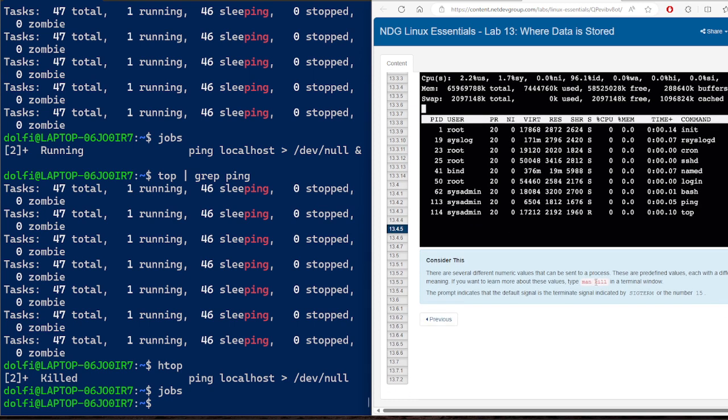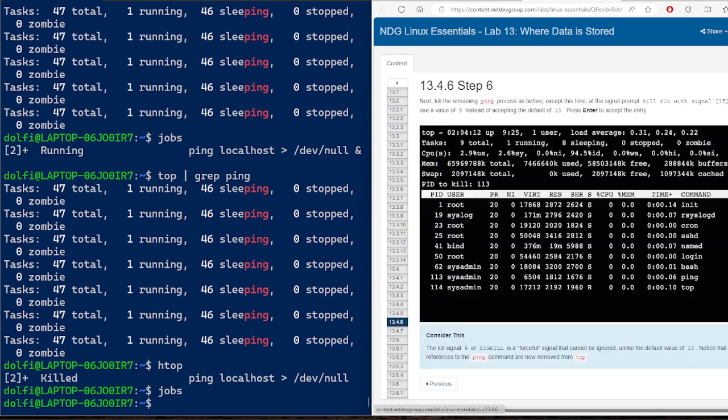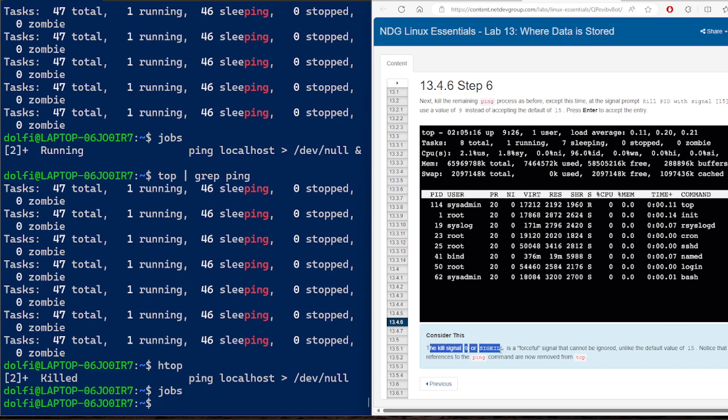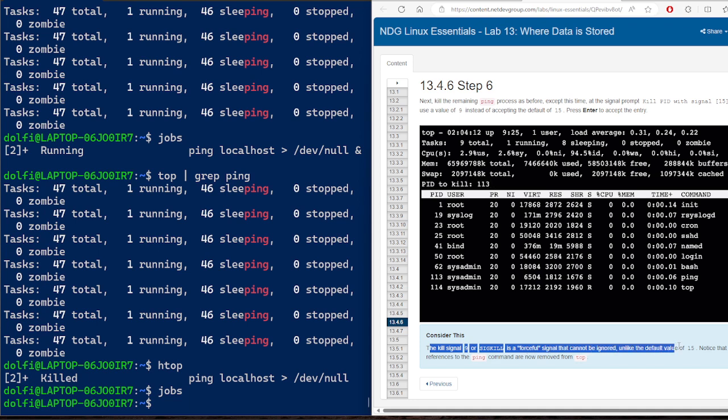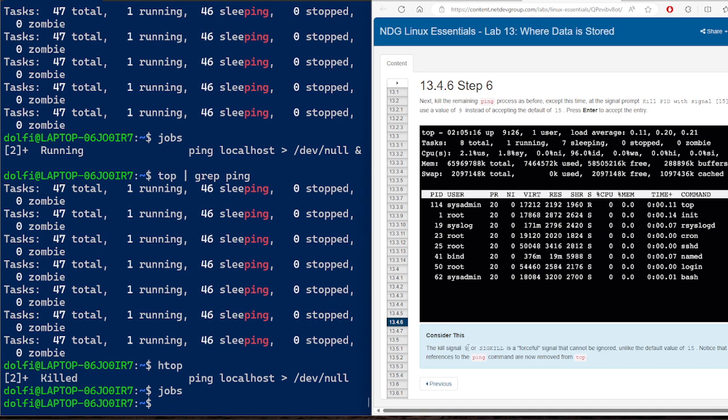Okay, there is a command called kill. You can read about it in the manual page, and the default is 15. You can see that the kill signal, signal 9, is a forceful signal that cannot be ignored, unlike the default 15. Sometimes if you send 15 as a signal, the process is not killed, but if you use 9, then it will be killed immediately because this signal is not ignored.